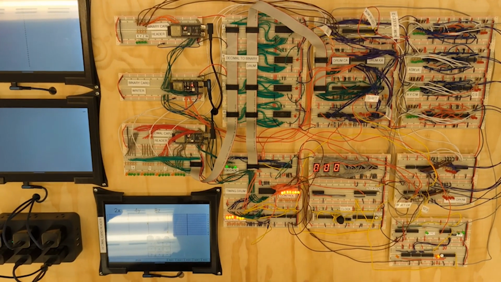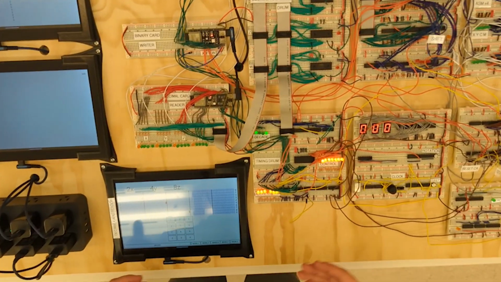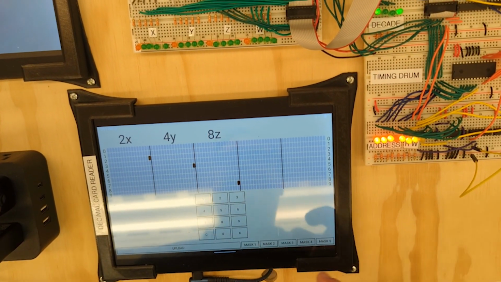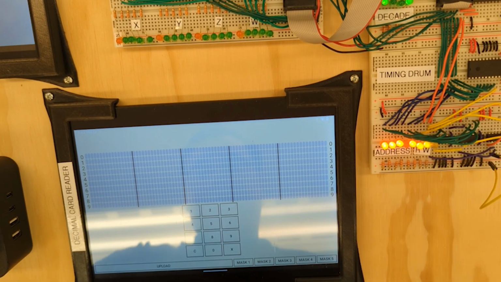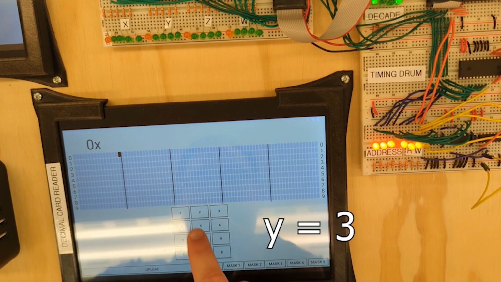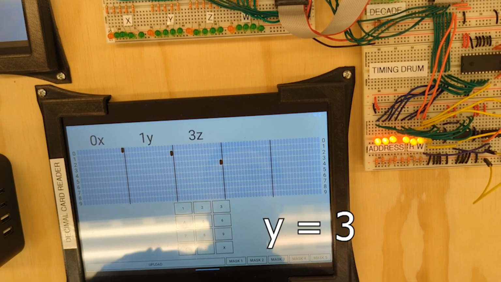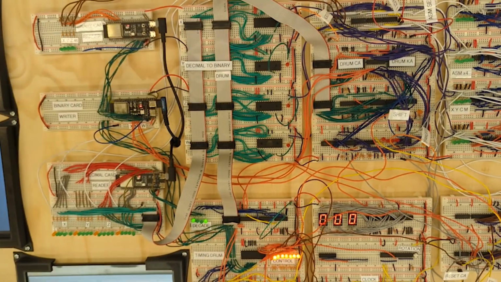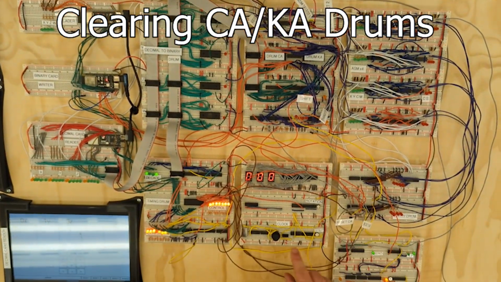Now that we know that y is equal to 3, we could start by inputting that equation into our machine and then reduce it with the other equation to solve for x. So I'm going to start by clearing this out, and then we're going to enter 0x, 1y, and 3z. Hitting upload on here will send it to the ESP module, but before we enable that, we're going to go ahead and reset both of our drums.